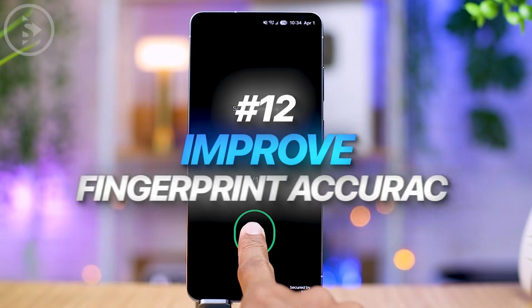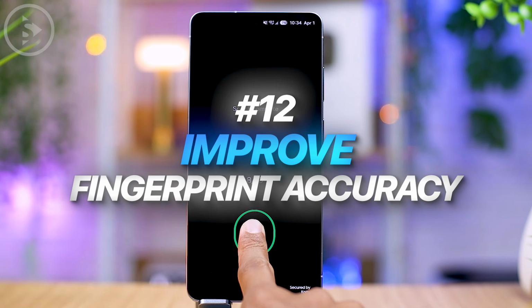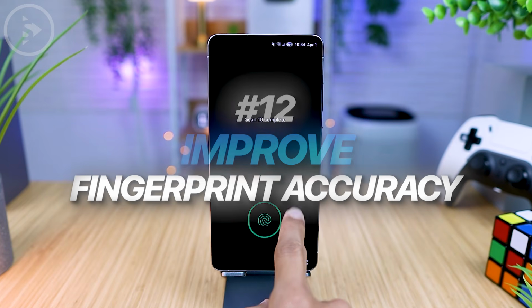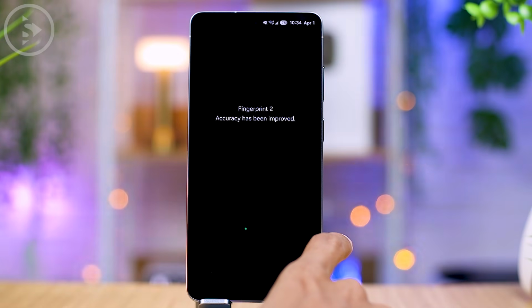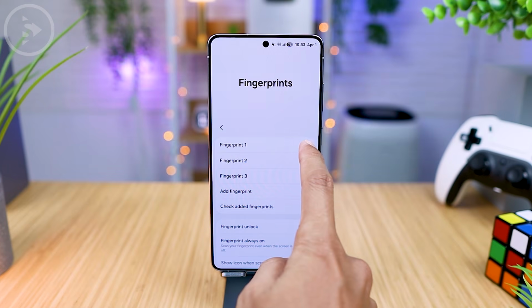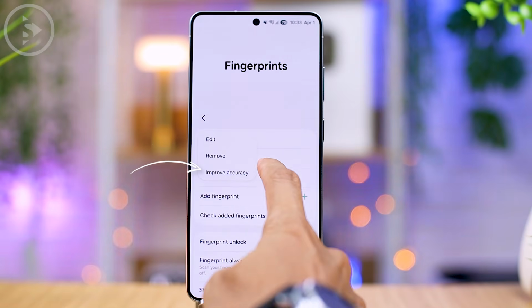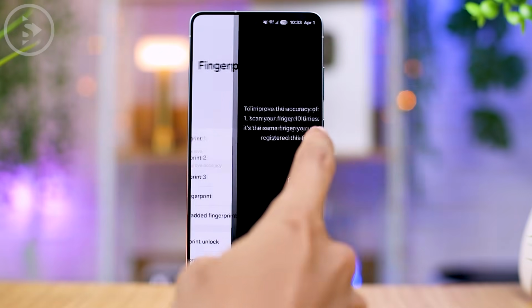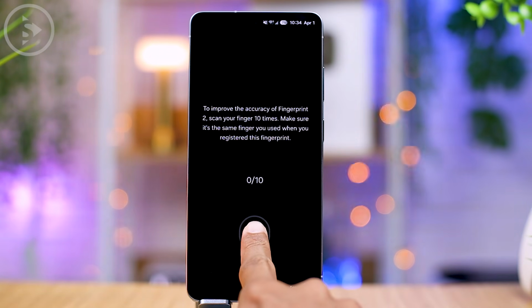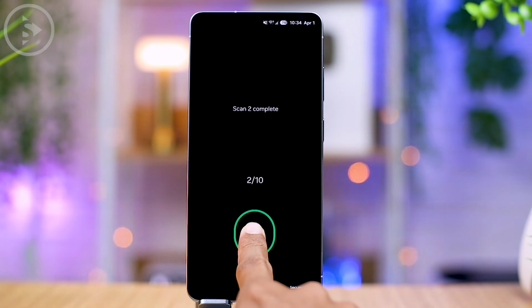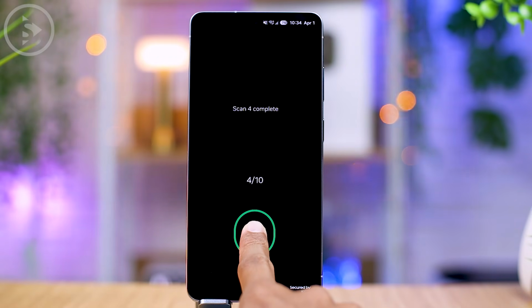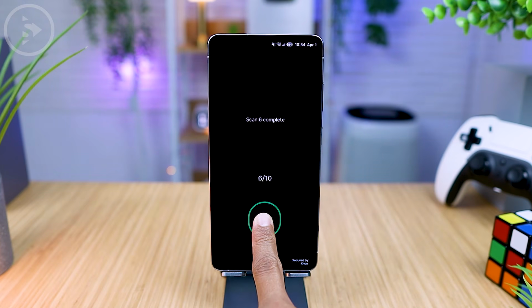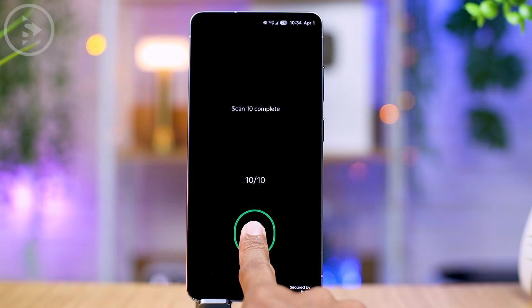Next, the fingerprint feature also gets an update to improve accuracy. Now you can register the same finger multiple times to improve recognition. In One UI 8.5, after you register your fingerprint, there's now an additional feature to improve accuracy. So for each fingerprint that you register, you can improve accuracy by registering the same finger again. So if some fingers feel less responsive when unlocking, you can re-register the same finger to improve accuracy.